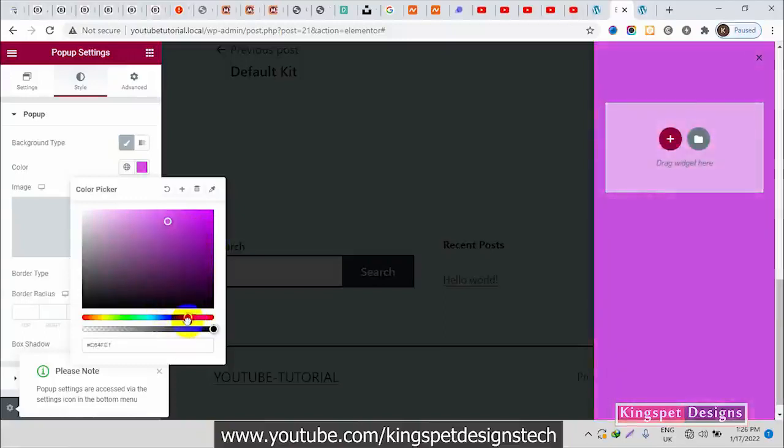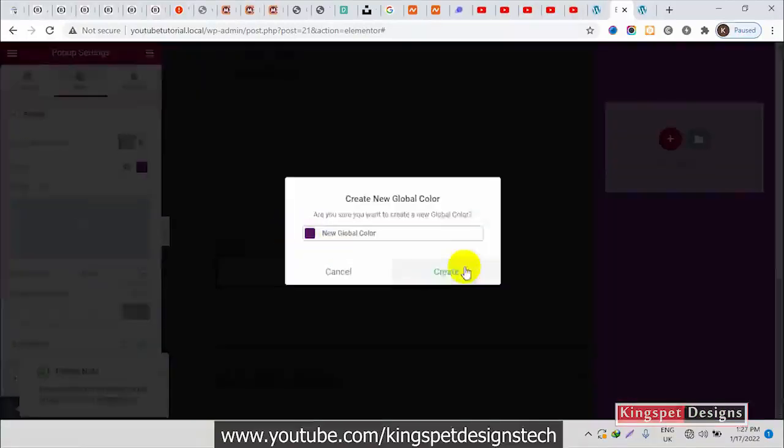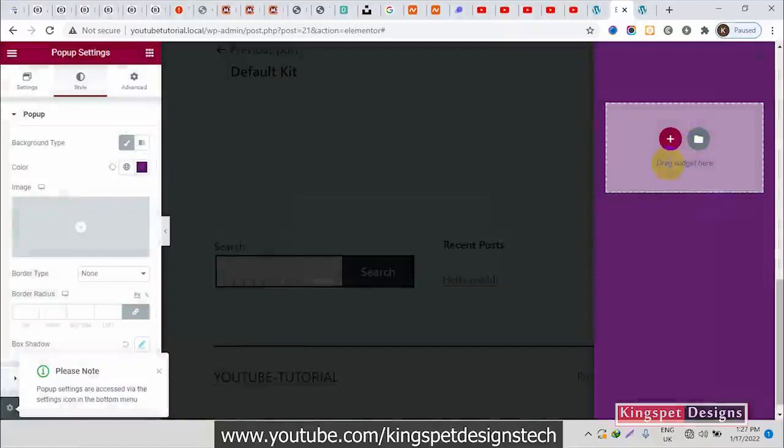I'm actually not going to repeat the same thing. I'm just going to pick any color to show you how it's going to be. So let me say this is what I'm going to be using, and let me just add it to a global color. Now this is what I'm going to be using.